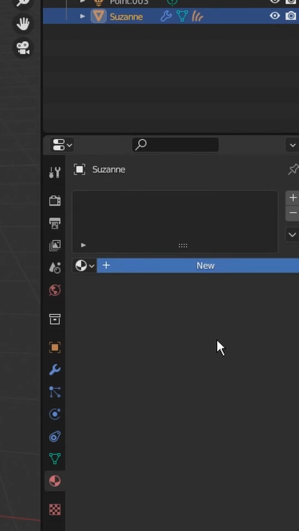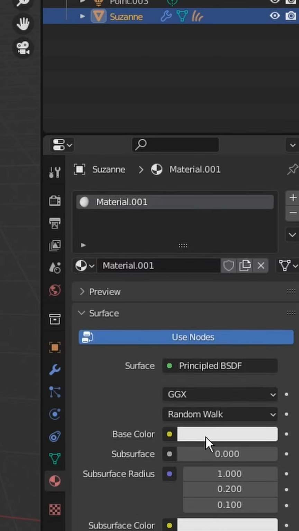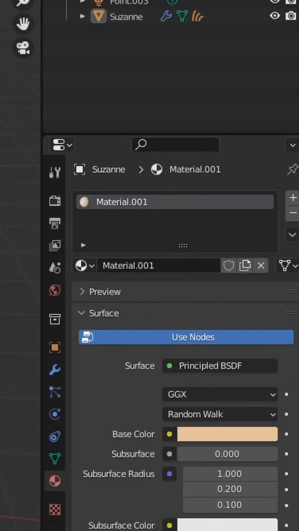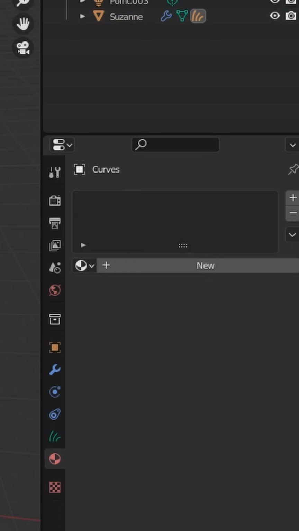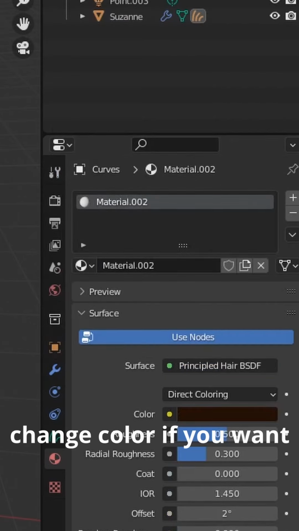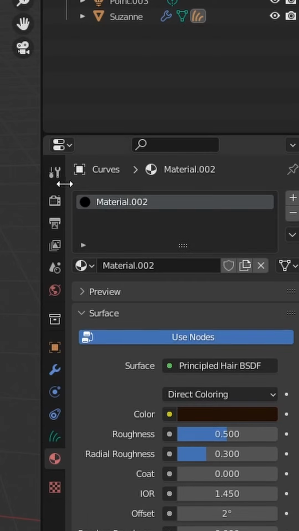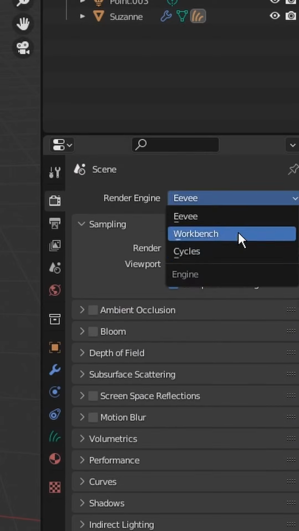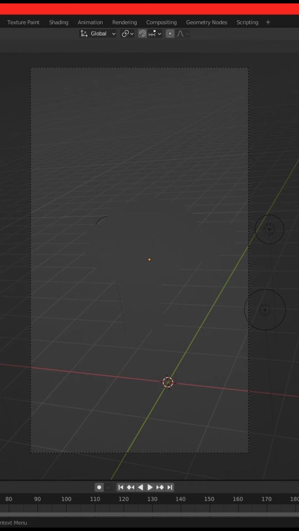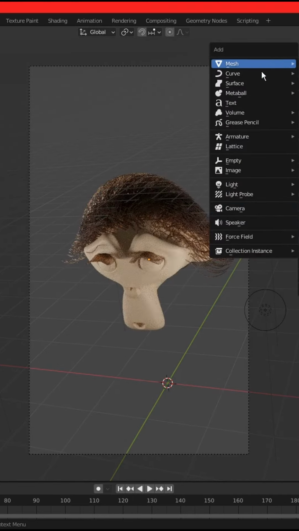Add a new material in the materials tab and change this base color to a skin color. Select the hair. Add a new material, change from principled to principled hair BSDF. Change from EEVEE to Cycles and GPU compute if you have that. Now we have hair and skin color.